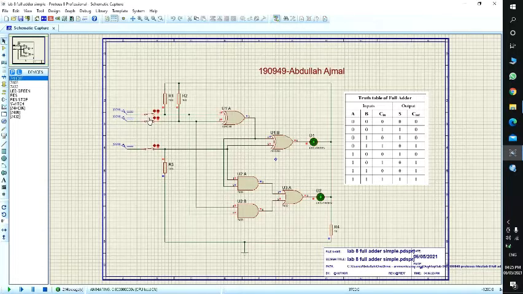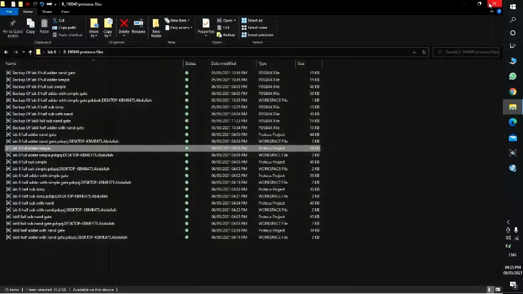Now with A1, B1 with carry 0, our C out LED is on. Now let's make all of our switches closed, so both our LEDs are on. So this was the circuit of the full adder. We have verified the truth table of the full adder with simple gate implementation with the XOR gate and AND gate.